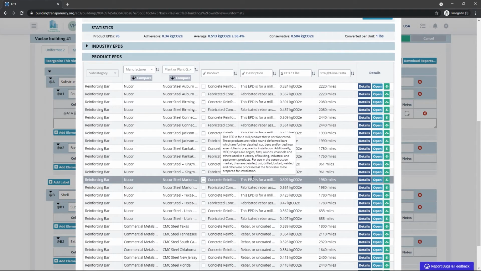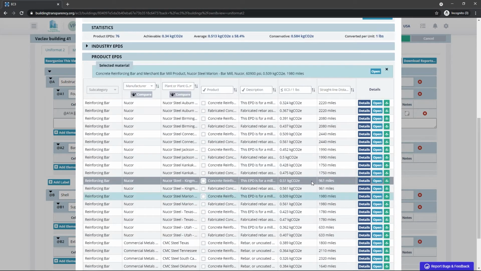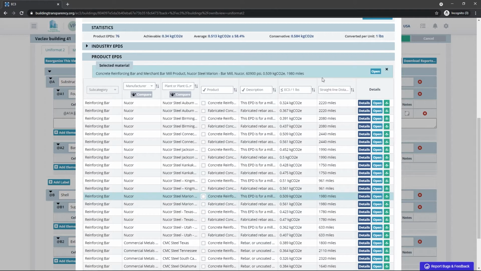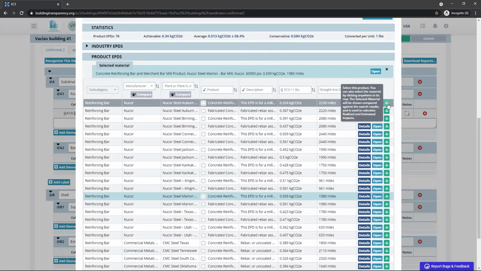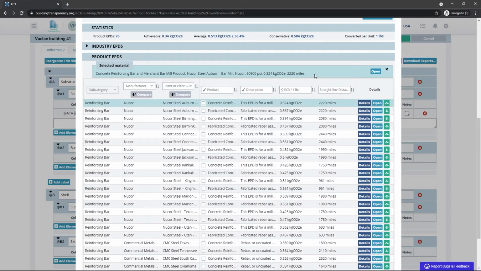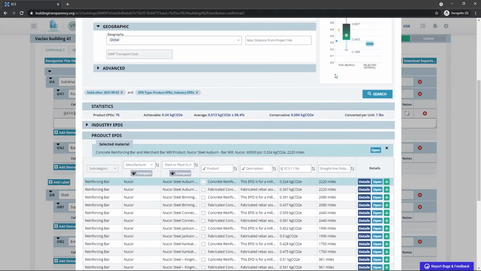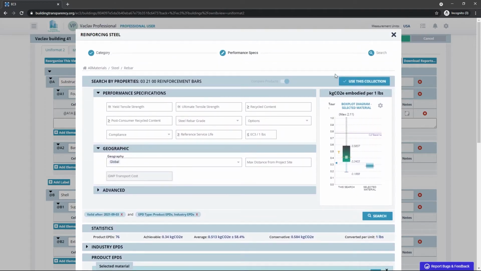You can select an EPD either by clicking on the row. It will then be highlighted in green and will show up at the top as selected material. You can also select the material by clicking on the S button on the right next to that EPD. You can again see that the selected material now shows up at the top of the screen. Once you're satisfied with your selection, you can scroll back up to the top and you will see the comparison to your overall search. And you can confirm this selection by clicking on the Use This Selection button at the top right.